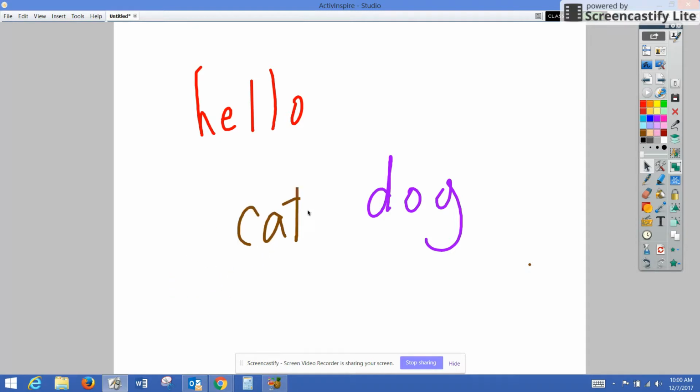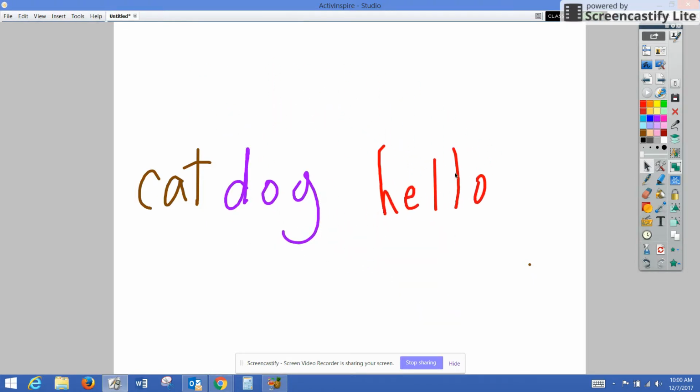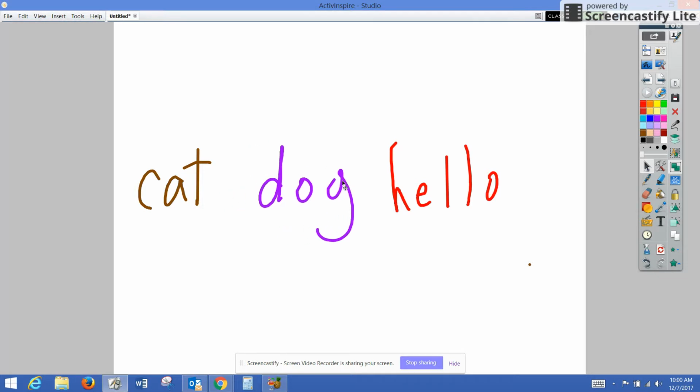Notice how I can now move the words around. So the default way that things are on the Promethean board is to be interactive. Everything's interactive by default. So I can now click cat, then move dog, and then move hello and put those in order or whatever I want to do with them.